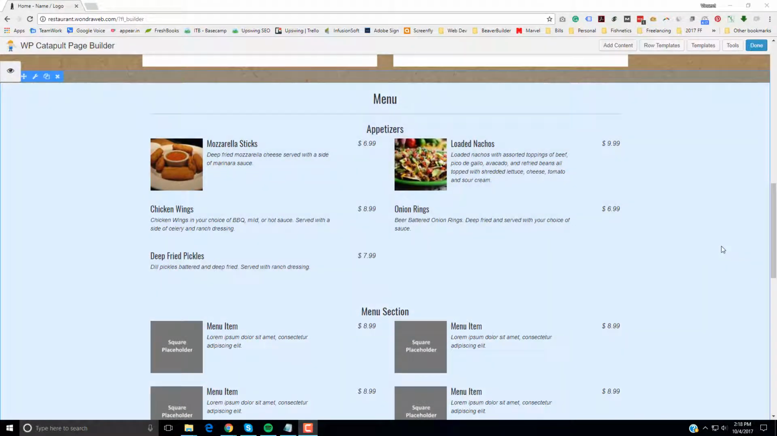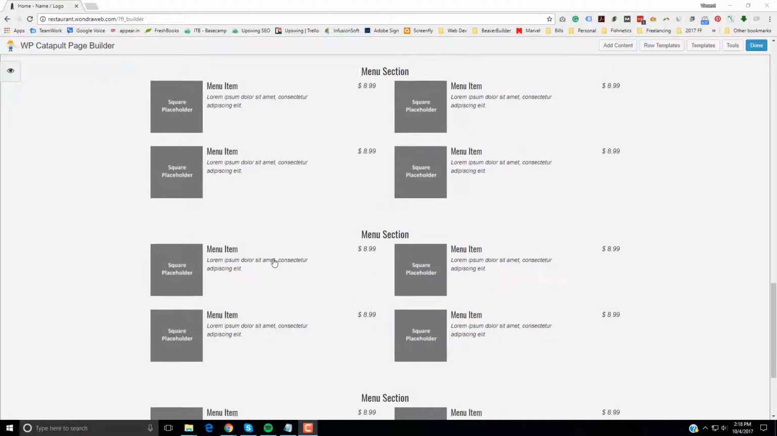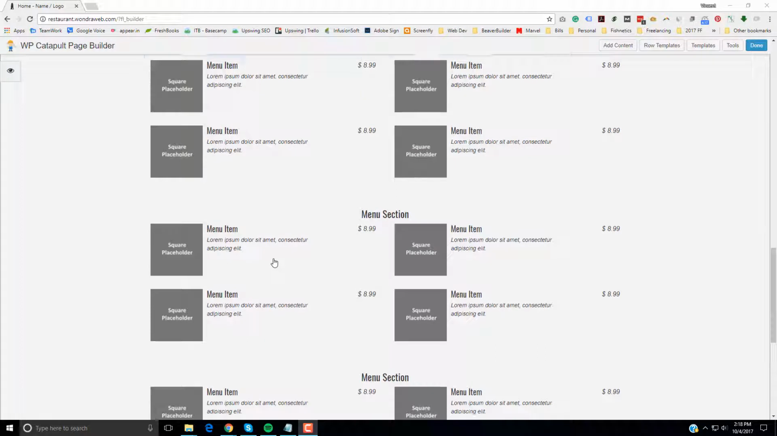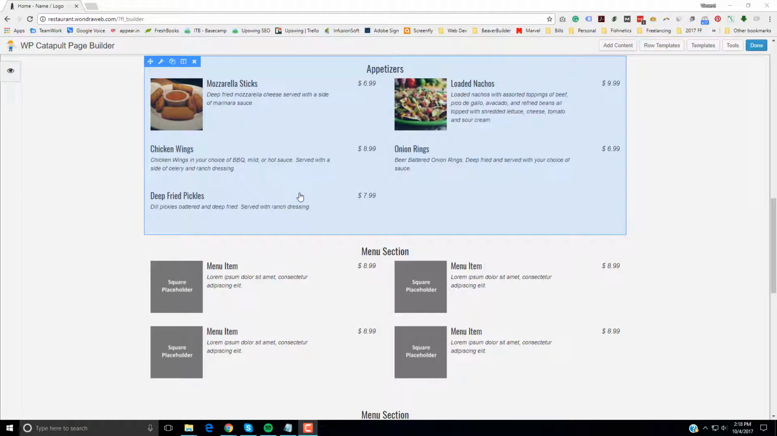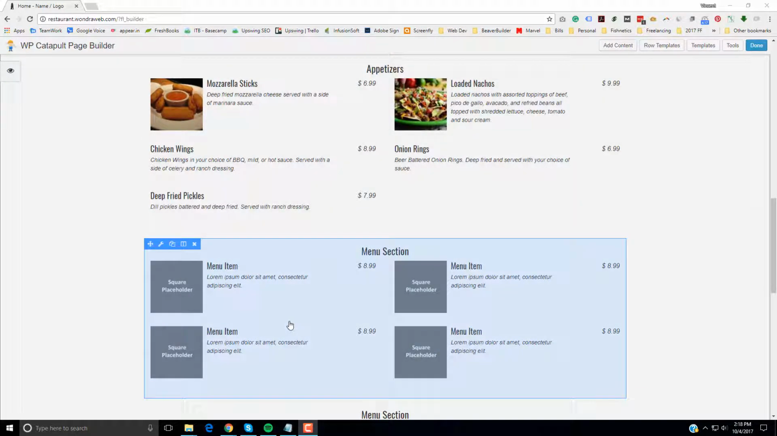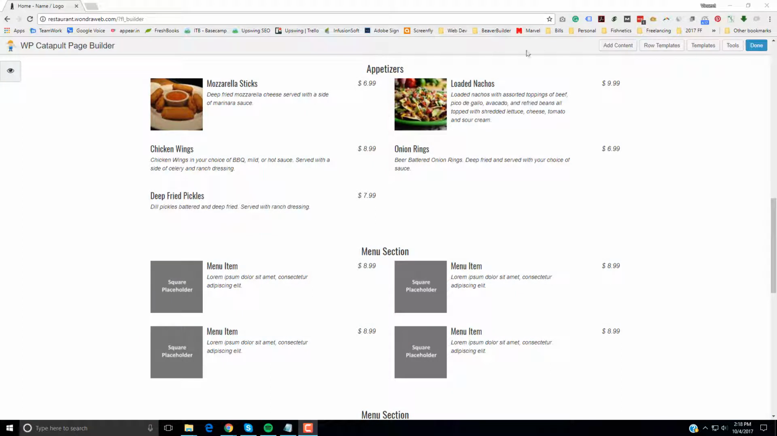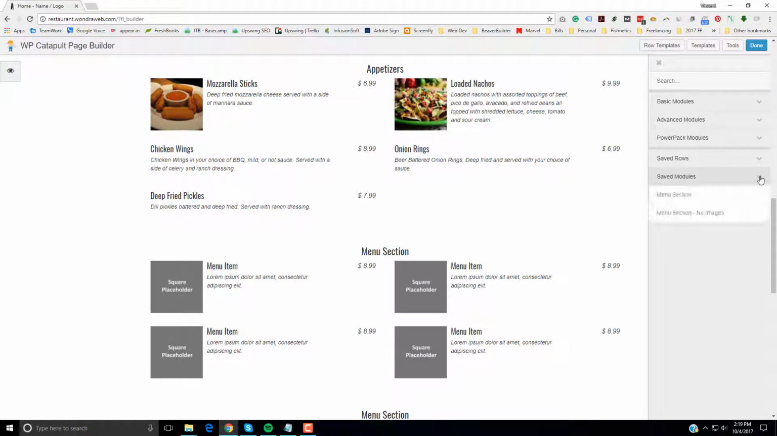All right, now, what happens if you want to add another menu section? Maybe your business is expanding, or maybe you just added, say, for example, a pizza line to your restaurant, and you need to add that section into your menu. Up here in the top toolbar, you will see an option for Add Content. Go ahead and click on it. Go to Saved Modules. And there you will see 2 different menu sections.